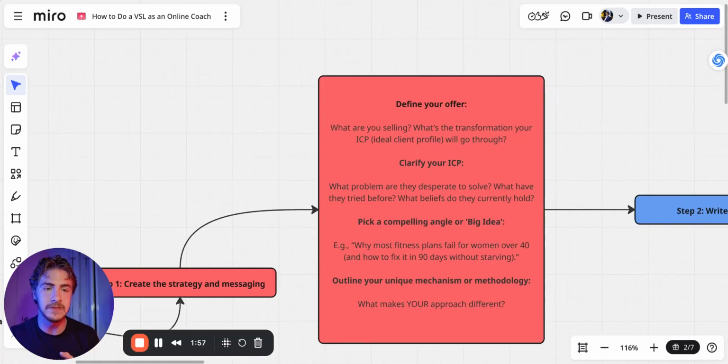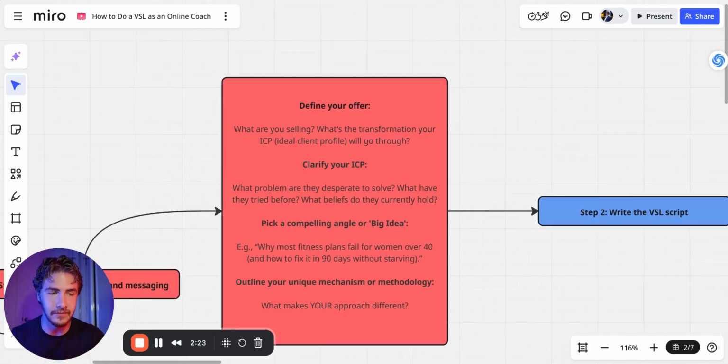What are you selling? What's the transformation your ICP, or your ideal client profile, will go through? Clarify your ICP. What problem are they desperate to solve? What have they tried before? What beliefs do they currently hold? Then, pick a compelling angle or a big idea. For example, why most fitness plans fail for women over 40 and how to fix it in 90 days without starving. Then you're going to outline your unique mechanism or methodology. What makes your approach different?